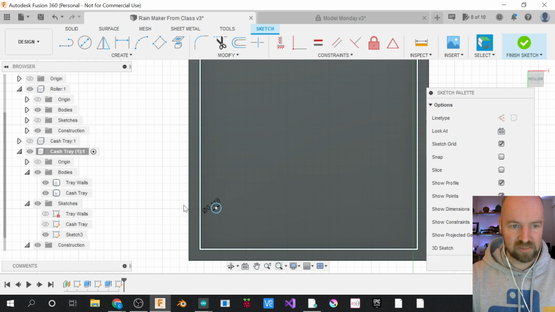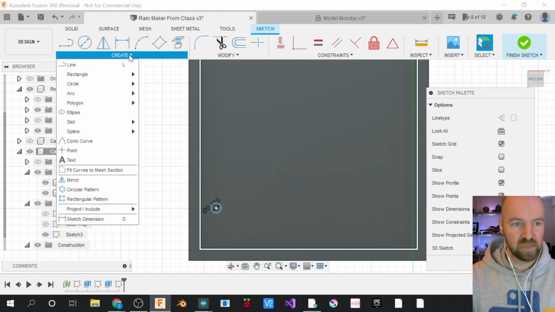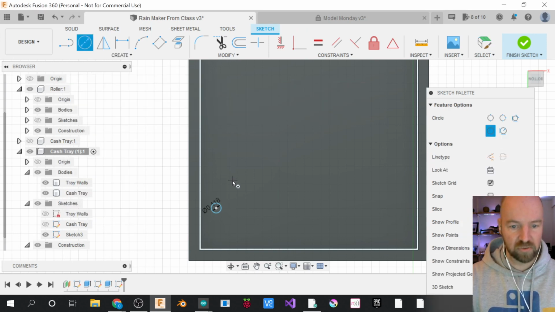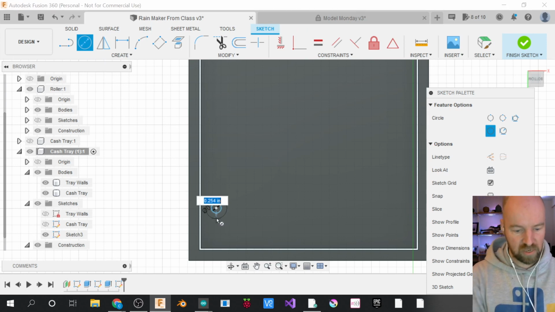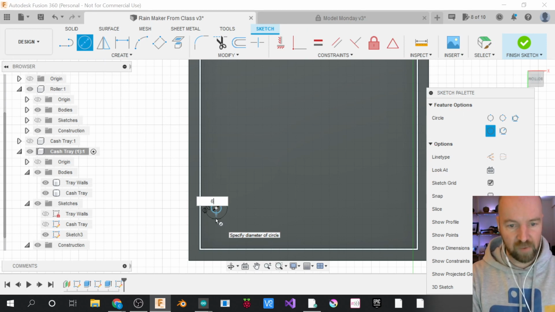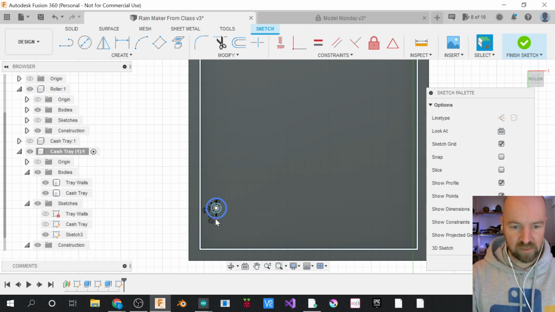And now, concentric on that circle, I'm going to make another circle. I'll come up to my Create menu and choose the center diameter circle option again. The head of a 3 millimeter screw is 5 millimeters, so I'm going to make this 6 millimeters, and that way it'll be sure to fit the head in there. Then I'll press enter.